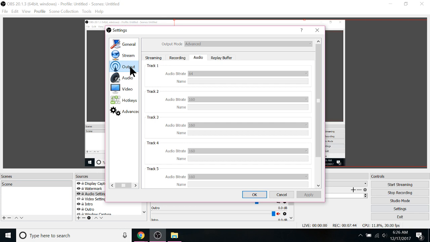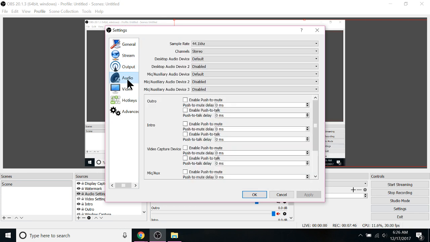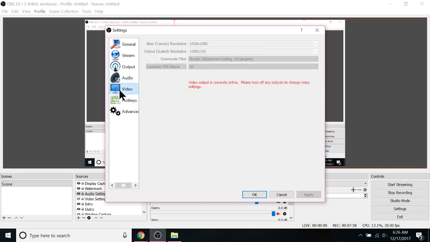Then after you're done with your output, you can go down to audio, and this will automatically default to everything. I never really need to change anything in here. If you want to use some of this, push to talk, push to mute, feel free to try it out. This is how I have it set up, really basic.